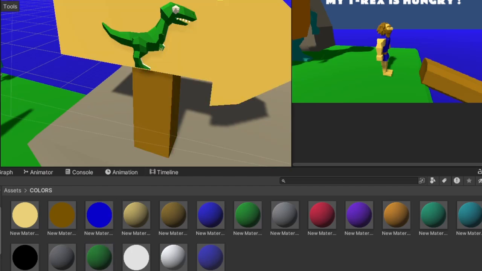Now for a very small game like this, it doesn't matter. I don't need to optimize anything. But yeah, it did save me a little bit of time.